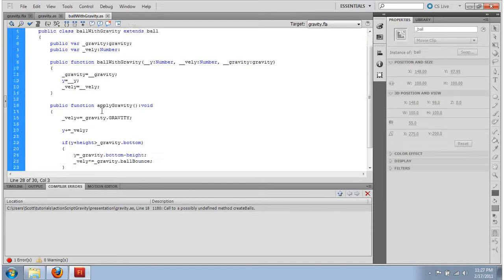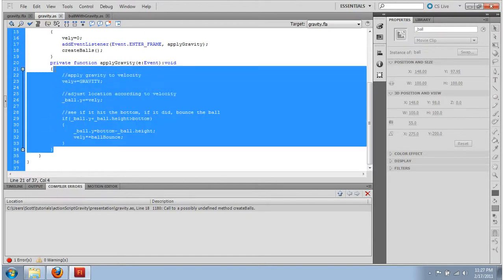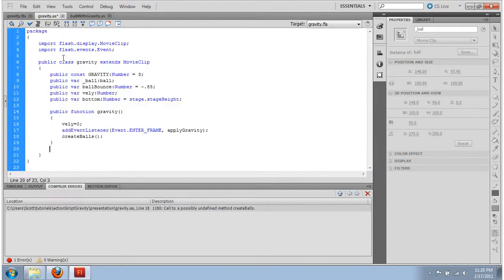Now that we have this, we need to come back in here and actually change this, because we no longer need to actually apply the gravity anymore. We actually need to spawn the balls now. So we have a function called create balls.